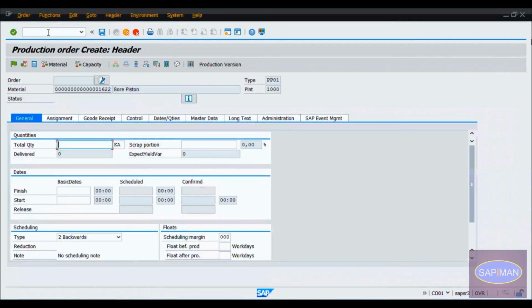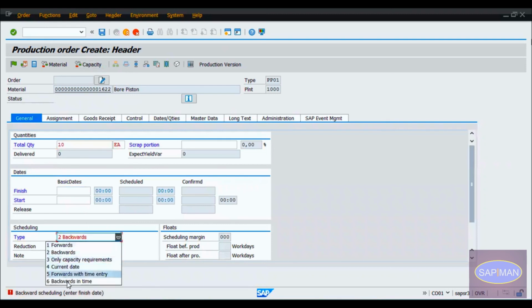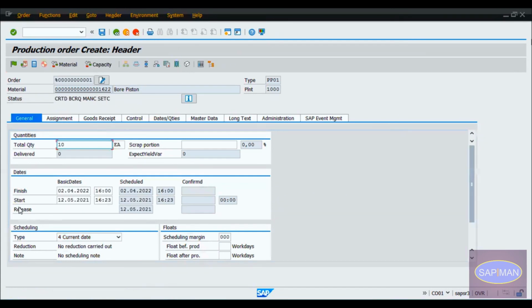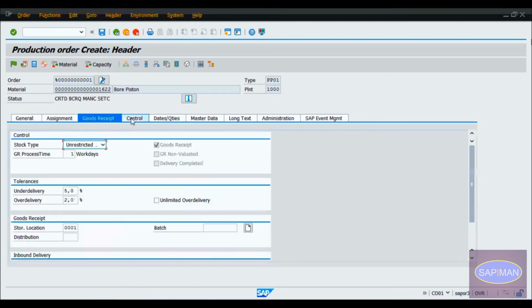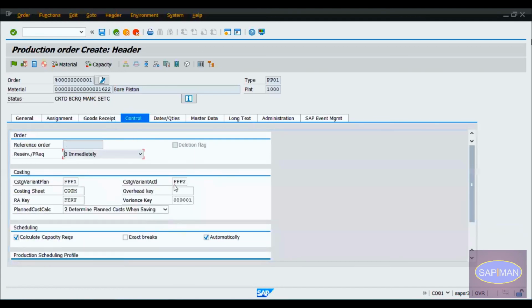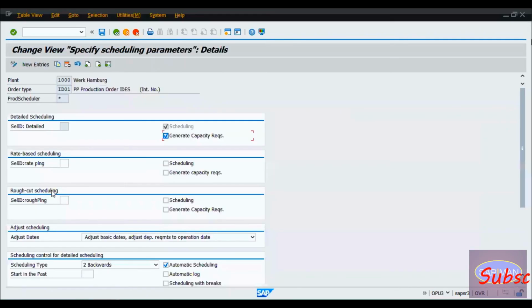Let me take PP01 here, and let me take 10 quantity. Let me take today's date, the current date, because I want to schedule it in the current date. It's getting started from today, and it is getting into 2022, since based on the capacity available it is moving forward. If you go to the control indicator here, you can see the calculate capacity requirement. This setting is getting copied from your standard setting available for this one.